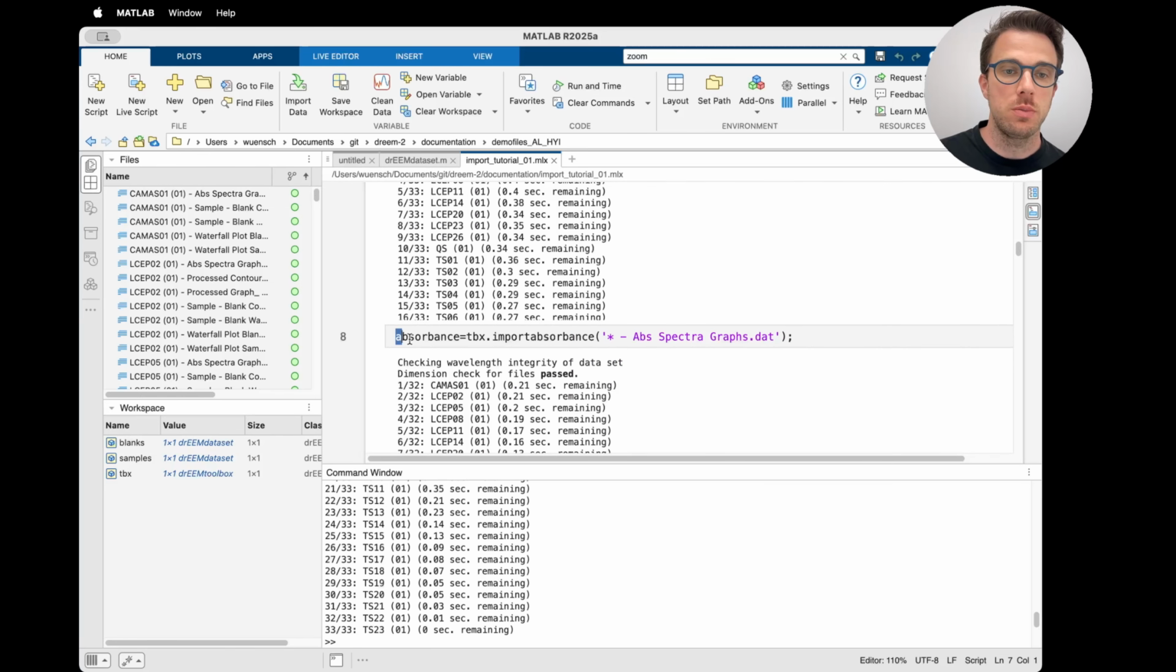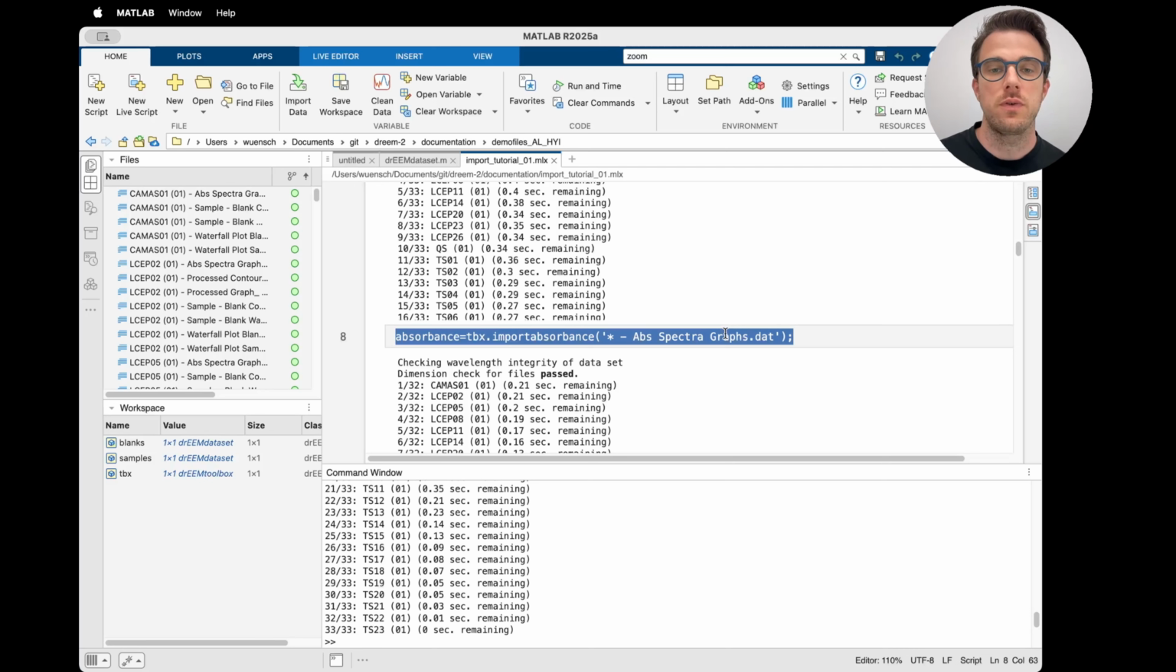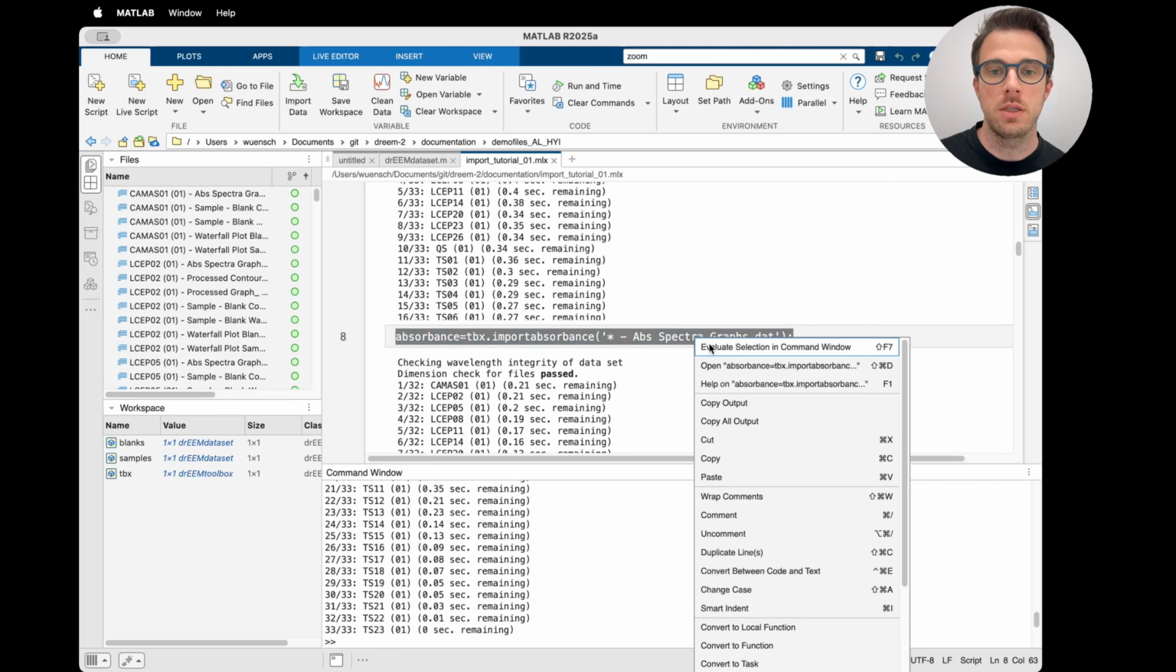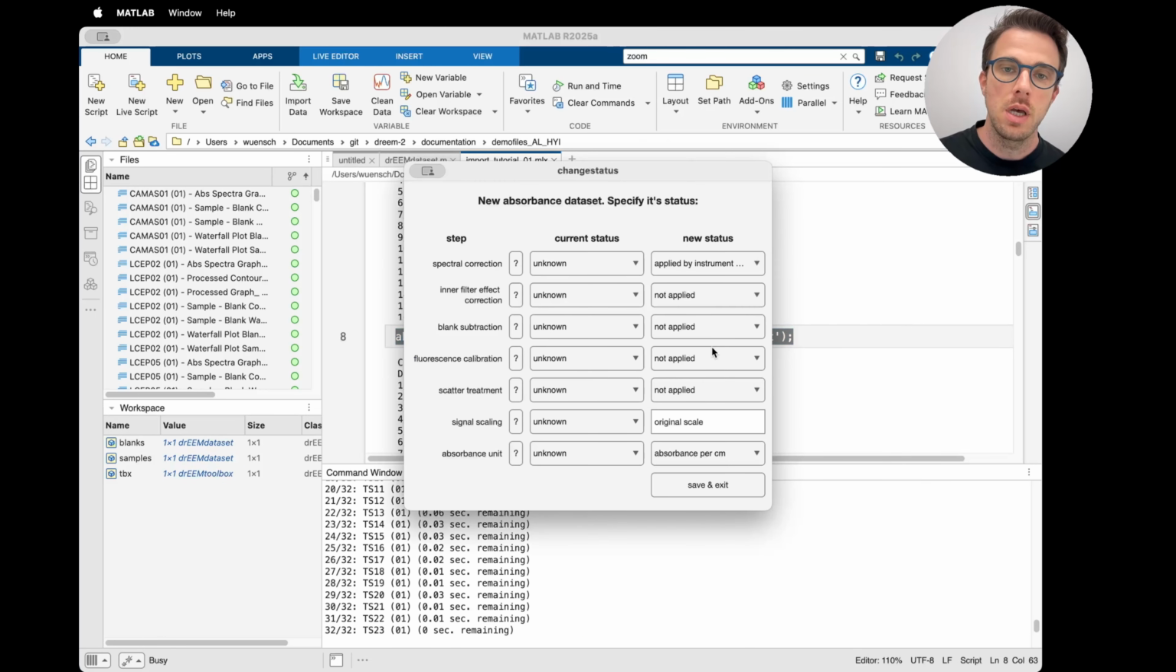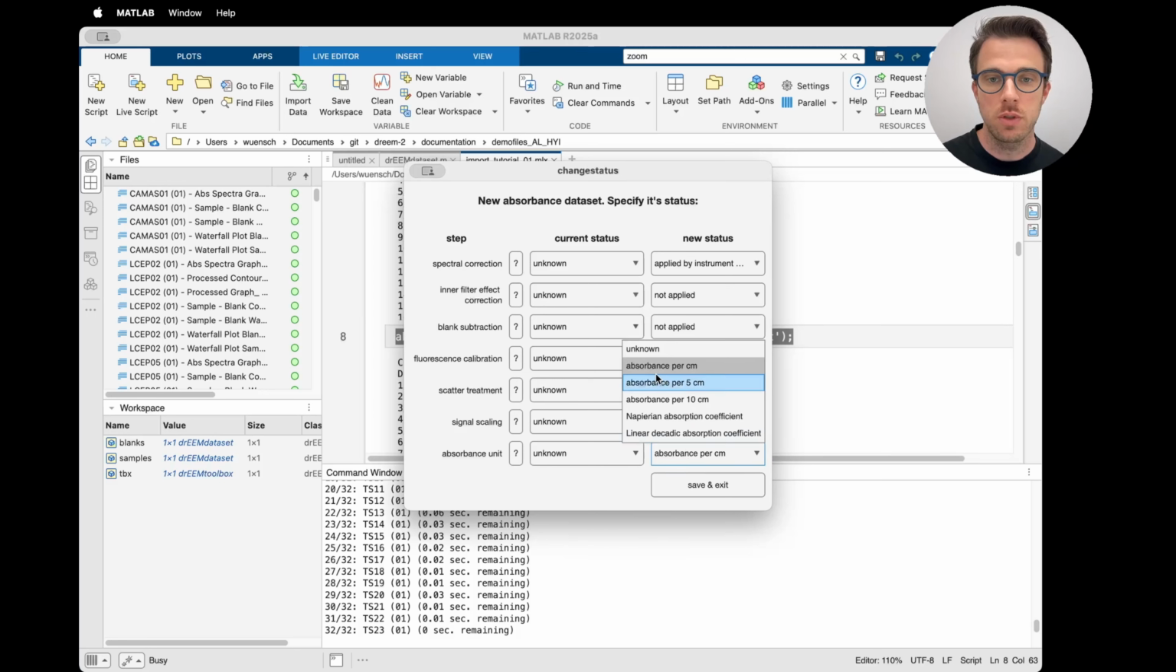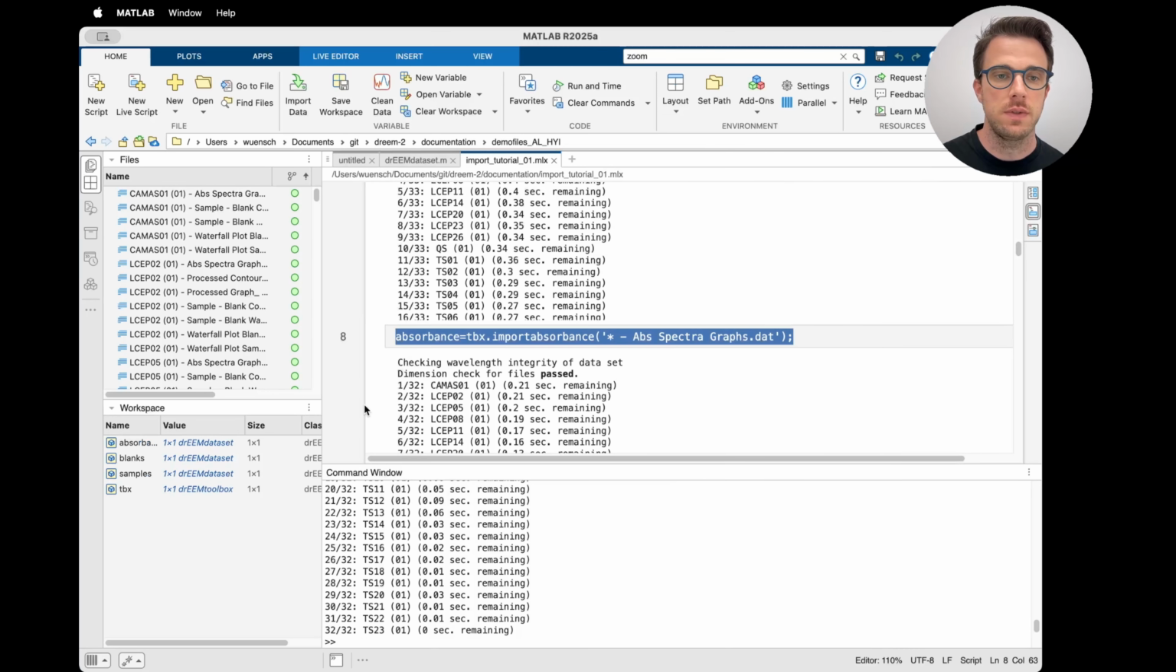Next, we import the absorbance. The Horiba Aqualog measures samples, blanks, and absorbance in this kind of format. And so we can simply hit evaluate this selection. What is created, in the case of absorbance, is also a drEEM dataset, which just doesn't contain any fluorescence and only absorbance, whereas the fluorescence datasets only contain fluorescence and no absorbance, even though the dataset itself is in the exact same format. So here it's important to specify absorbance per centimeter, which is already done by default. So we say save and exit.